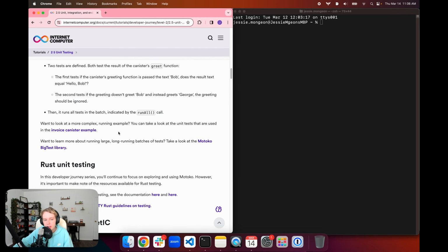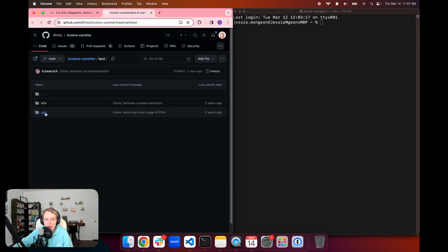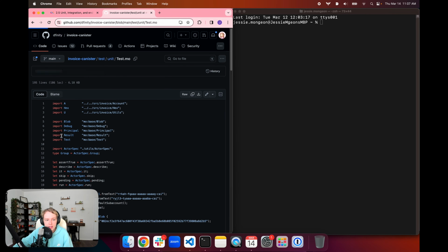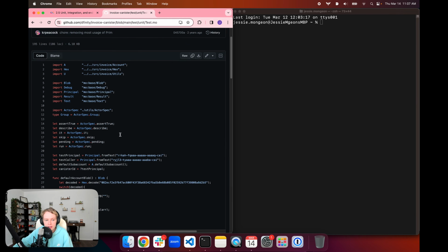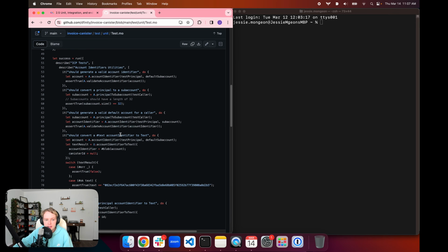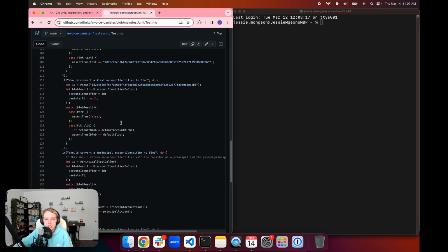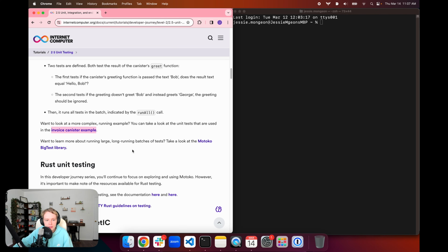If you want to take a look at a more complex running example, you can also take a look at the unit tests that are used in this invoice canister example on GitHub under the invoice test unit subdirectory, and you can take a look at this test.mo file written in Motoko that has some additional, more complex unit tests. Also, if you are trying to run large batches of tests that are long running, you can take a look at the Motoko big test library.